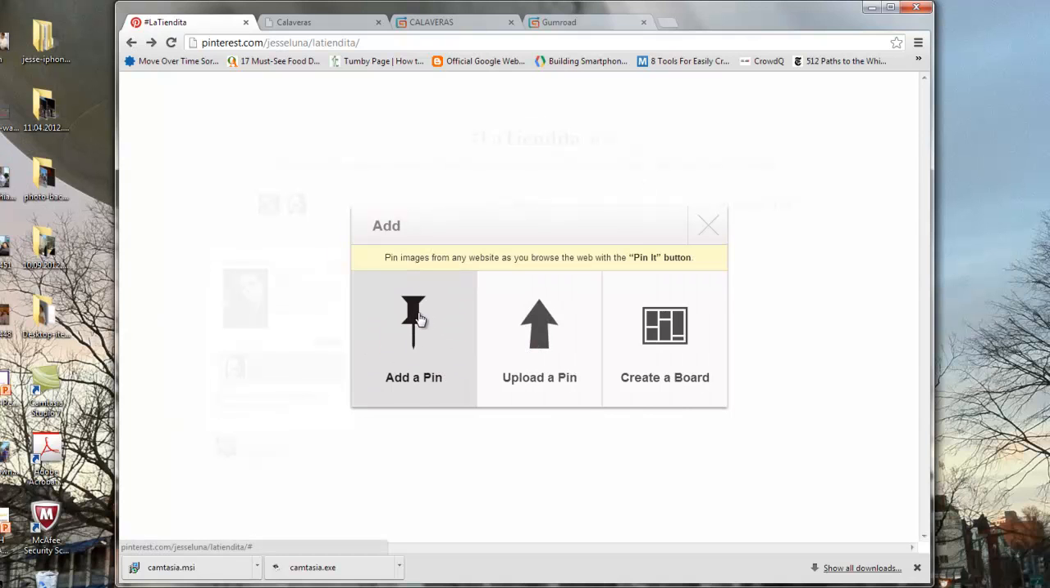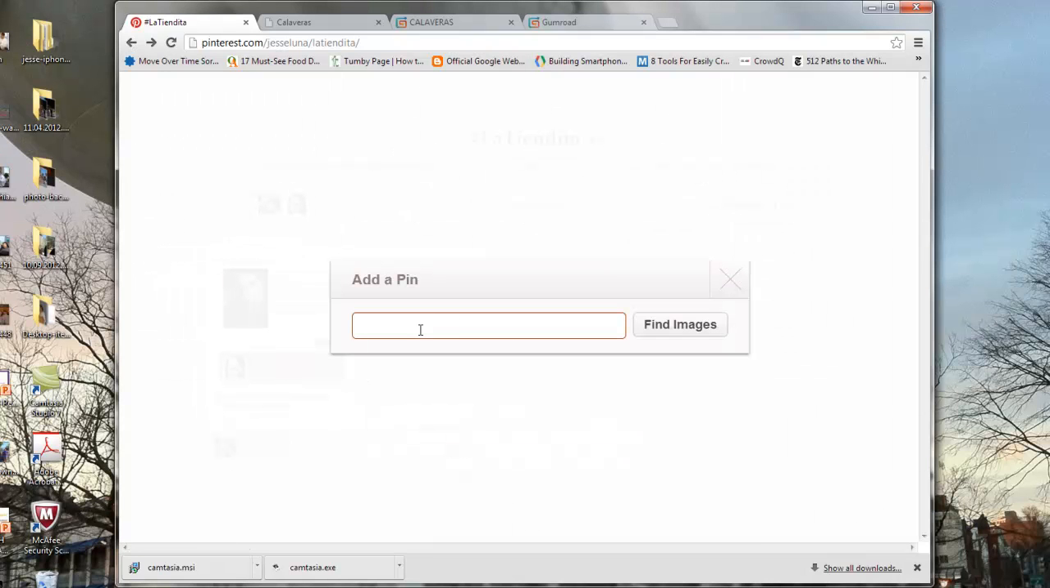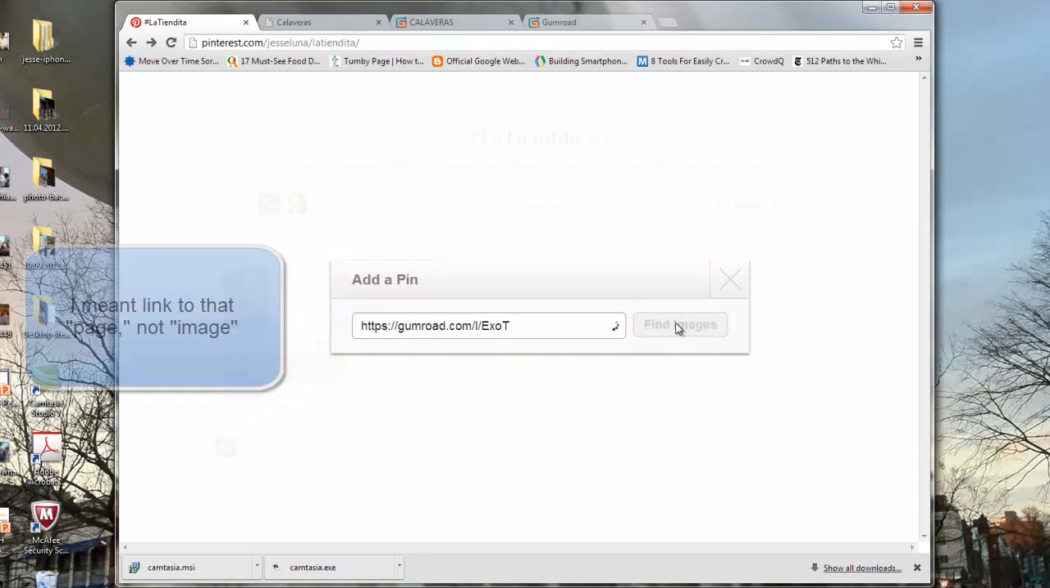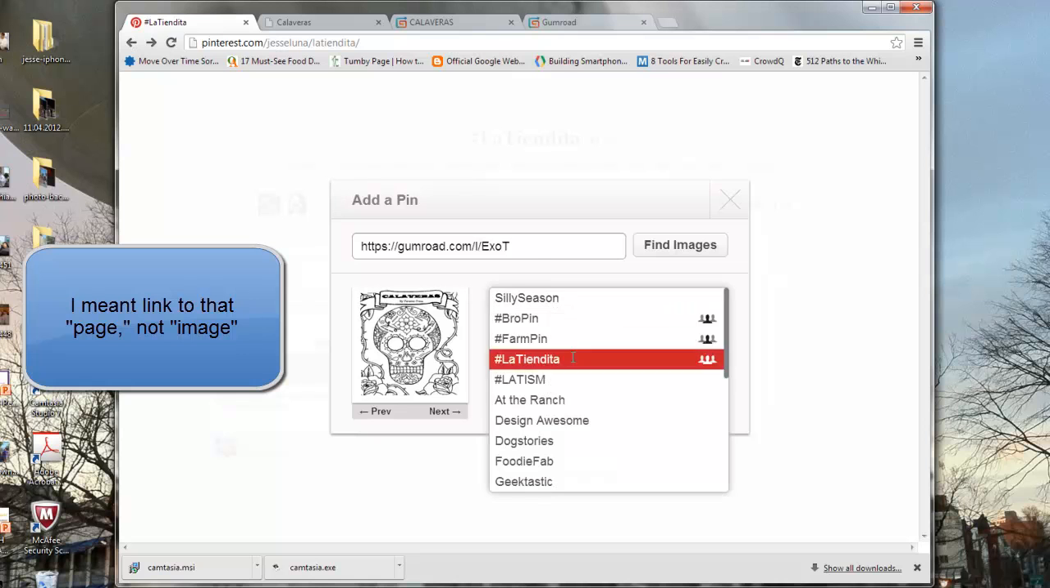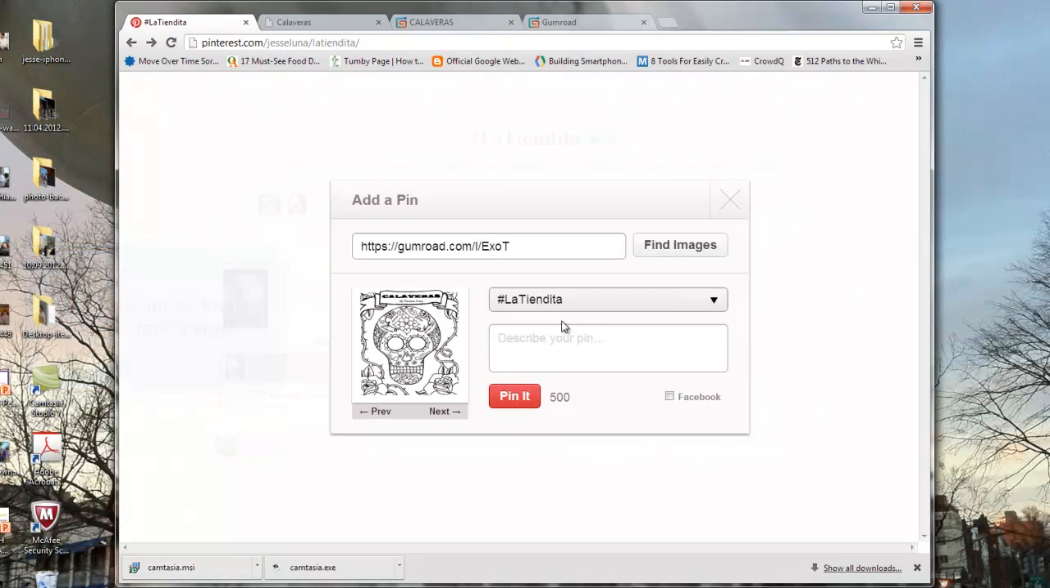Or you could do what I started to do, which is to add a pin. So we'll go back to doing it that way. That's the Gumroad link to that particular image. You add it in there and find out where you want to put it. We're going to put it on my board called La Tiendita, which means the store in Spanish. And you can describe your new image.